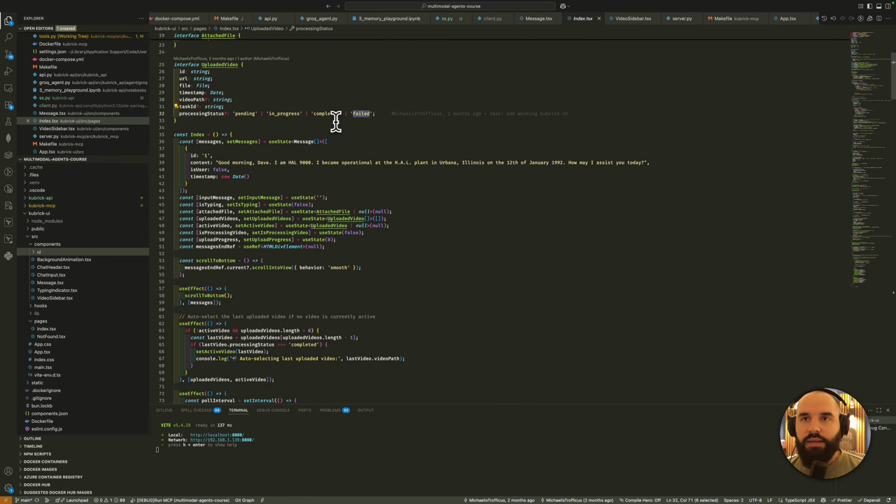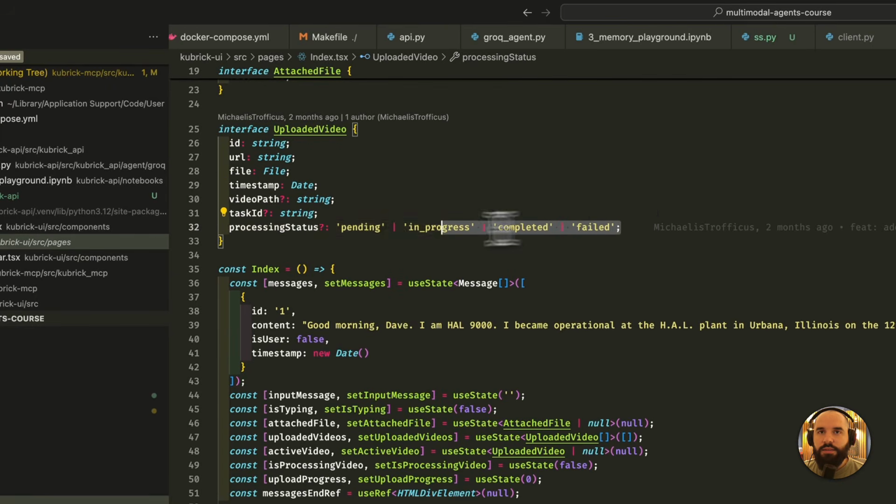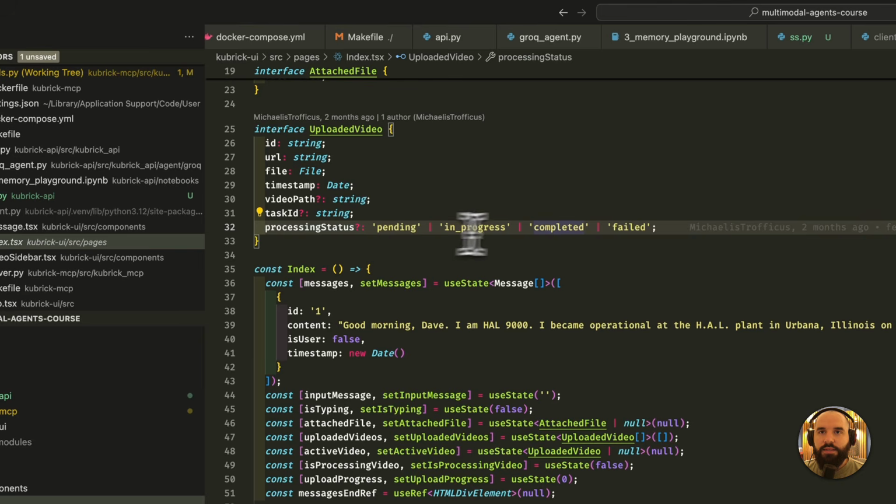For example, you upload a 15-minute video. It might take 5 minutes or 7 minutes to process that video, and you don't want your front end to be blocked. You want to still be able to communicate or chat with other videos while your current video is still processing. So for that, we added a task queue on the backend, and we continuously poll that task queue using a task ID to see if our current video has finished processing or it's still pending. So these statuses in here refer to exactly that.